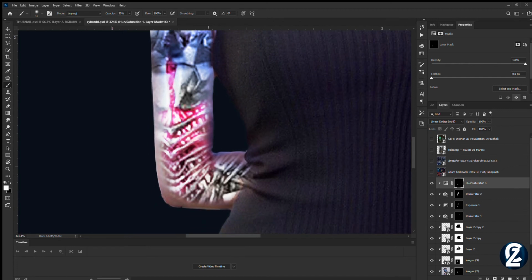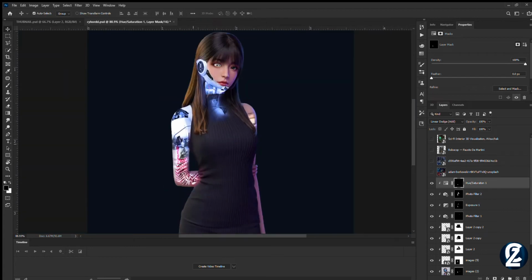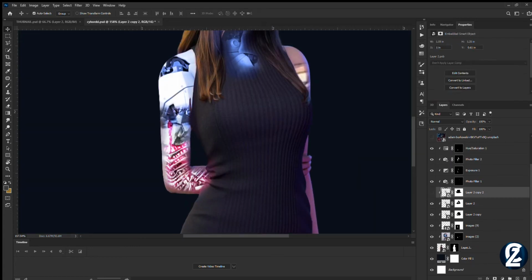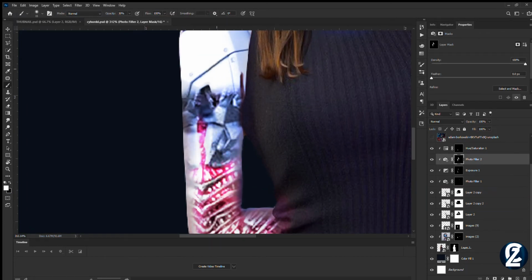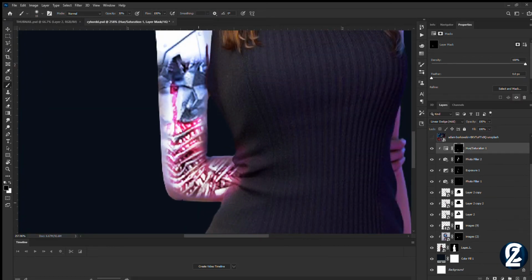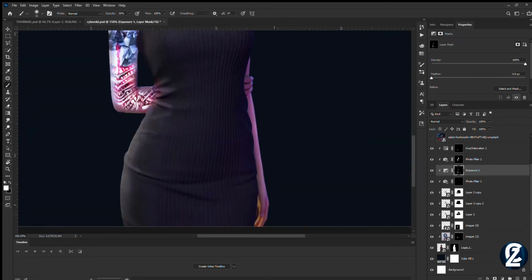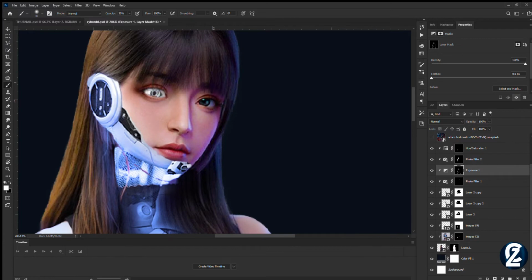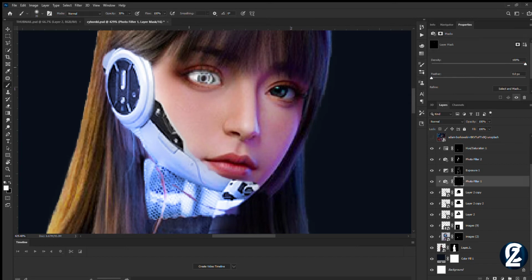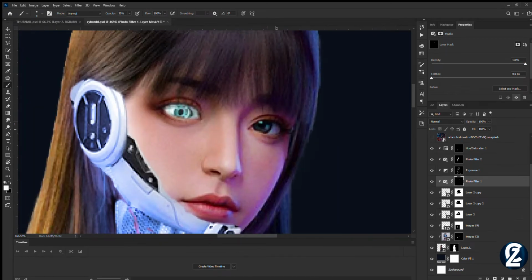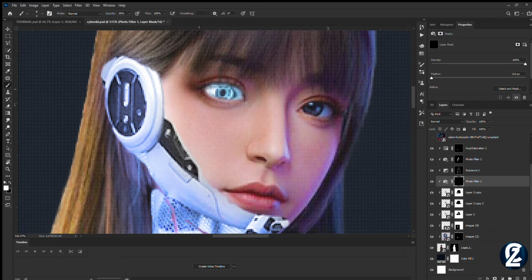With the hue saturation, I added a red effect on her, then converted it to linear dodge. Then I kept painting with my photo filter and hue saturation to add effects on her, and also exposure. I added highlights on her. I adjusted on the eye.